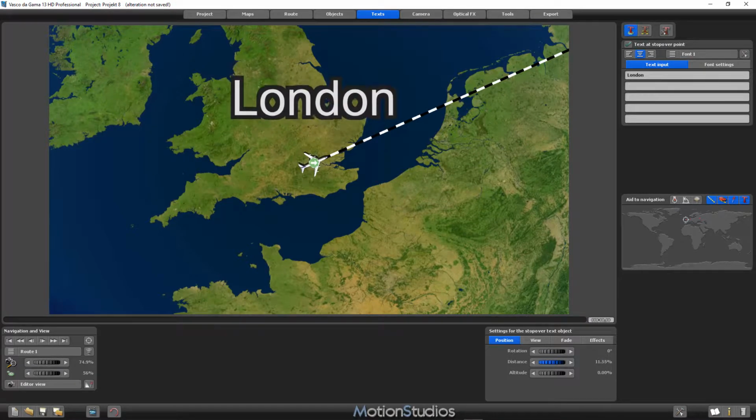And sometimes this is all that we need to ensure that our text is always visible and has no head object or other object on top of it. So now I will switch from the editor view to the camera view.